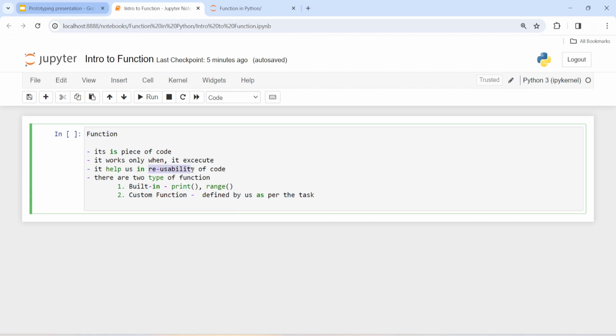Like if you want to greet someone multiple times, typing the message every time is not convenient. For this, functions came into the picture. A function only executes when it is called, otherwise it will not execute. And there are two types of functions: the first one is built-in functions and the second one is custom functions.